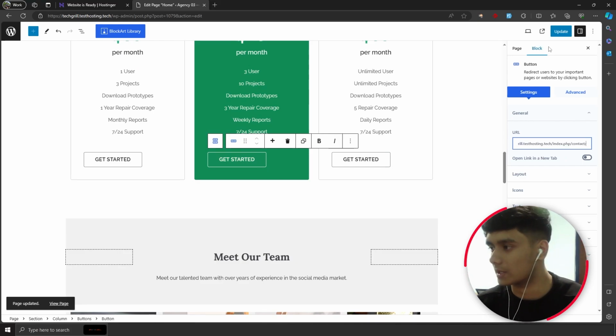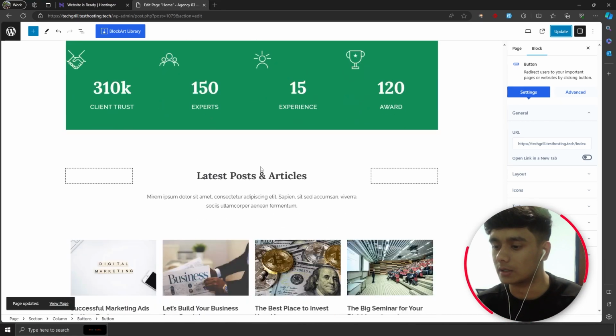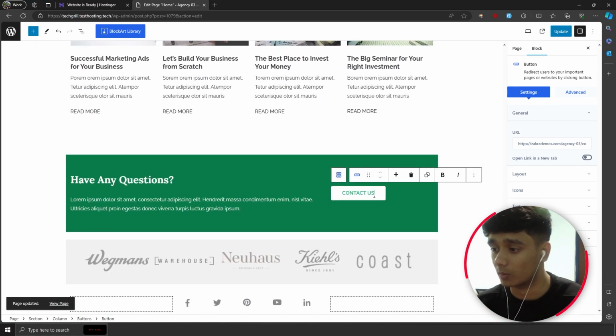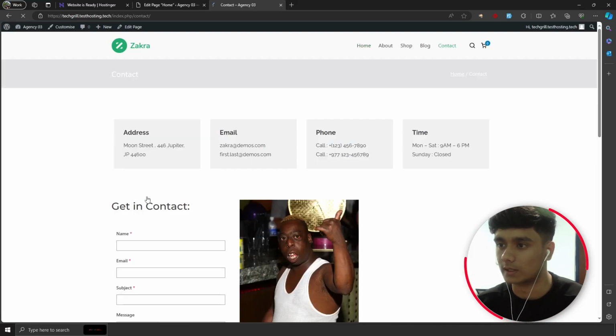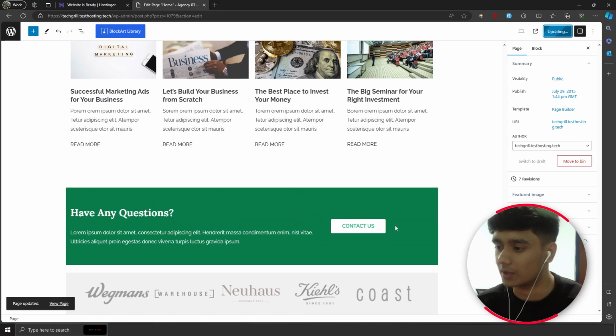You can do the same with other buttons, like this get started button. I'm going to do the same right here. Whenever a user clicks on this button, they will be sent to my contact page. So I can do the same right here within the contact us button. Control V, let me update this. If I click on get started, I'm going to go into my contact page where the user can get in contact with me. So that is how you configure your buttons.